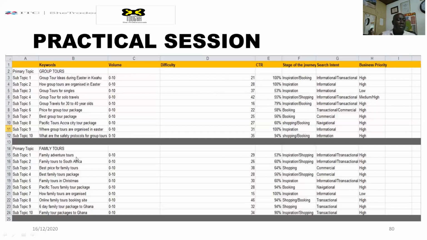This is another primary topic that we picked on, and we did the same thing, search under the various subtopics or the keywords using the tools, and then settled on these 10 subtopics. So family adventure tours, family tours to South Africa, best price for this. We incorporated all the elements that I talked to you about.